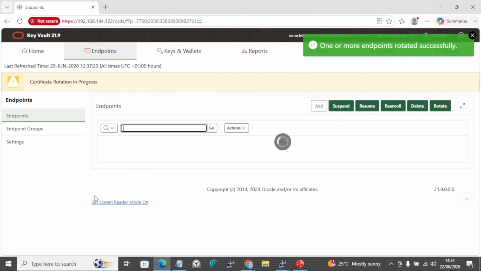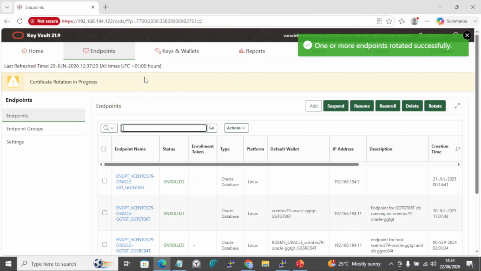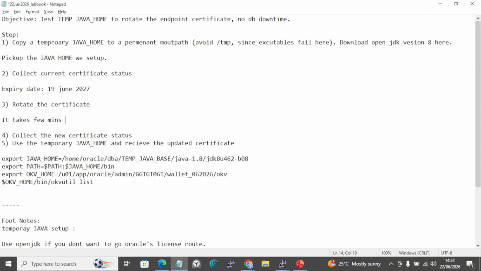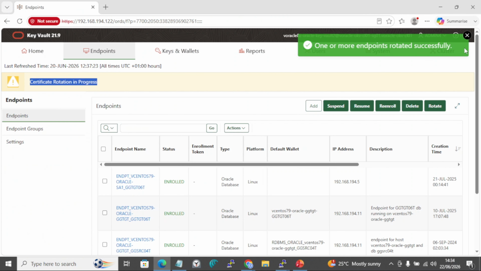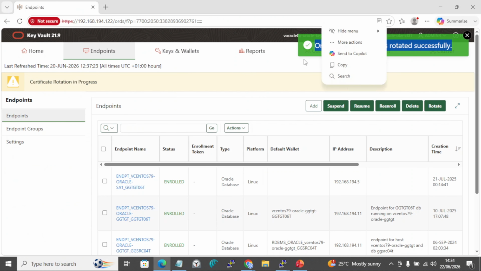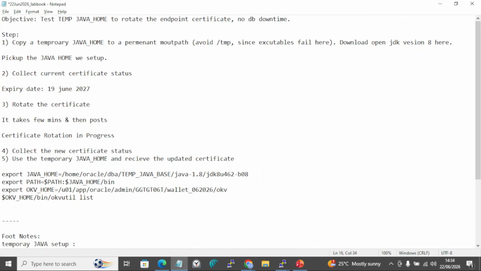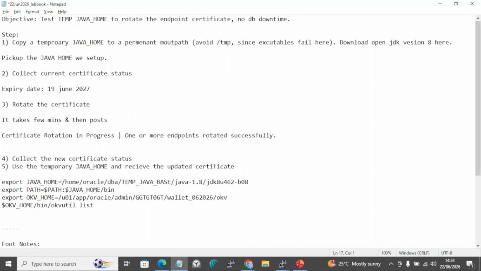Certificate rotation: one or more endpoints rotated successfully. Certificate rotation is in progress. Post rotation is in progress. One or more endpoints successfully rotated. Now collect the new certificate status.